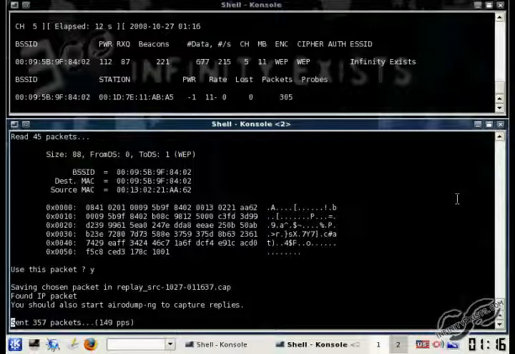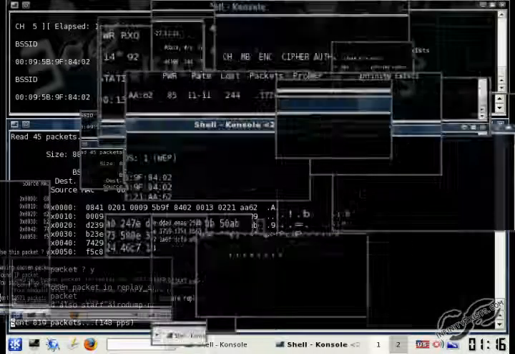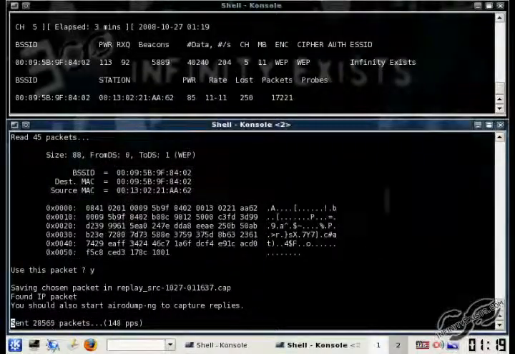The last thing we want to show you is the PTW cracking method. So we're just going to let the Hirte attack continue collecting the IVs, and once we get to about 40,000, we can start running the attack. Alright, we just time-lapsed it here for you. And you can see that the data packets have reached about 40,000.